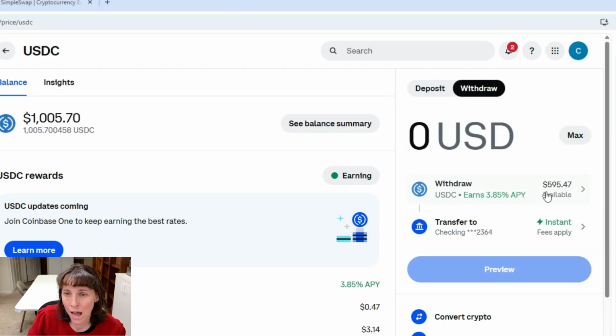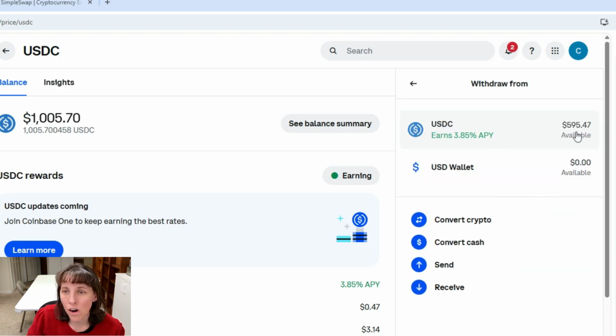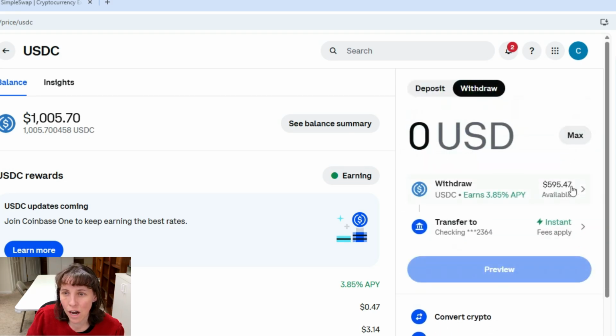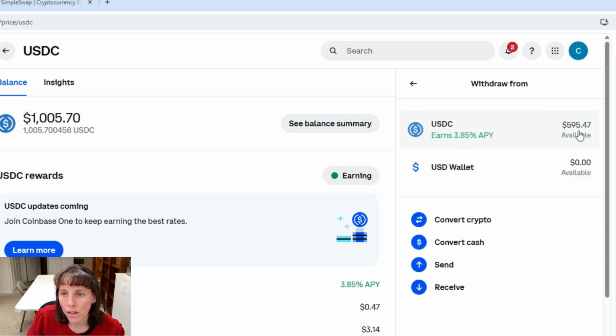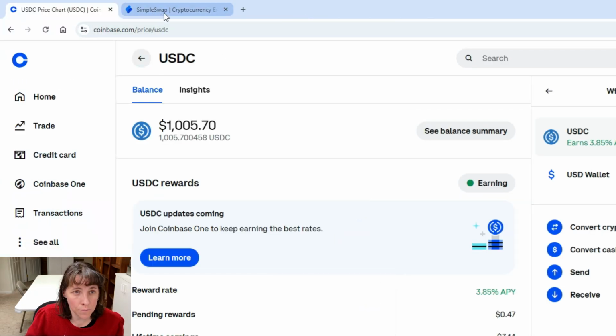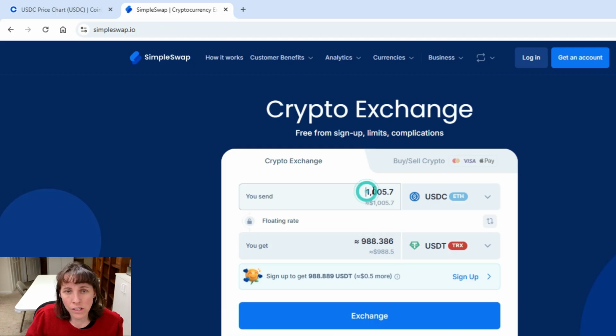I have to click on the withdraw tab, and you can see I actually don't have all of it available. So I'm going to actually have to copy what is actually available, which is $5.95, and I'm not going to worry about the 47 cents. That's hard to remember. I'm just going to say $5.95. I have more funds, but it takes a week to clear, obviously. So I'm going to do $5.95 for this transaction. I'm going to go back over here and change this number because in my case, I don't have enough funds available. All right, so we're going to do $5.95 of USDC on the Ethereum network into the USDT on Tron.